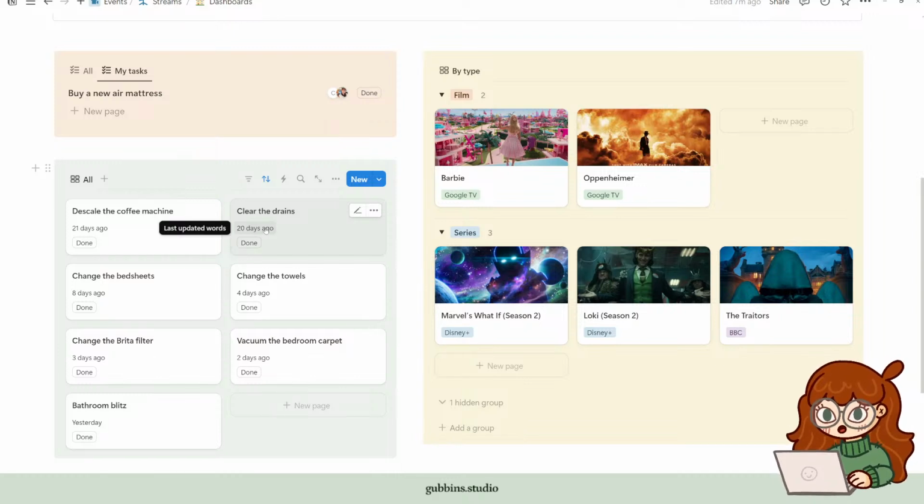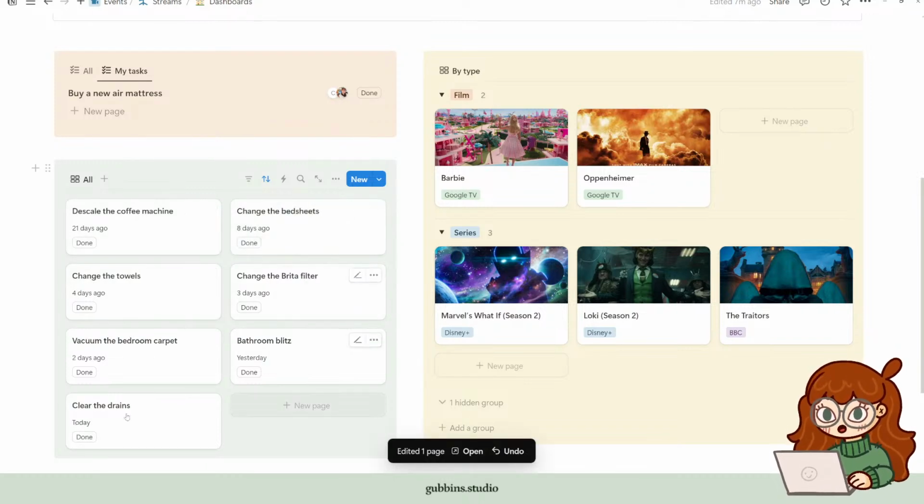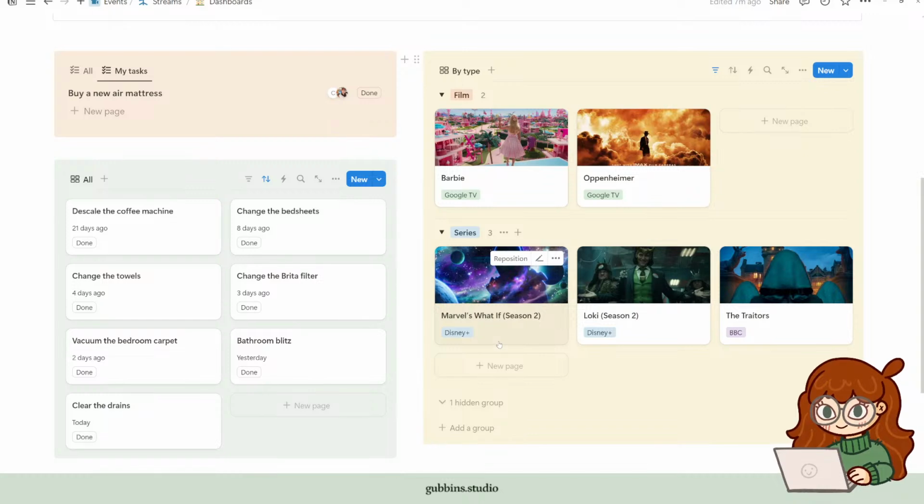they're not things that are done, they're things that are done, but you'll have to do them again in the future, you know? So let's say, for example, here I clean the drains today. So I click done and it will move down here to today. As I tick stuff off, it will move to the bottom of the list. That's how that works.